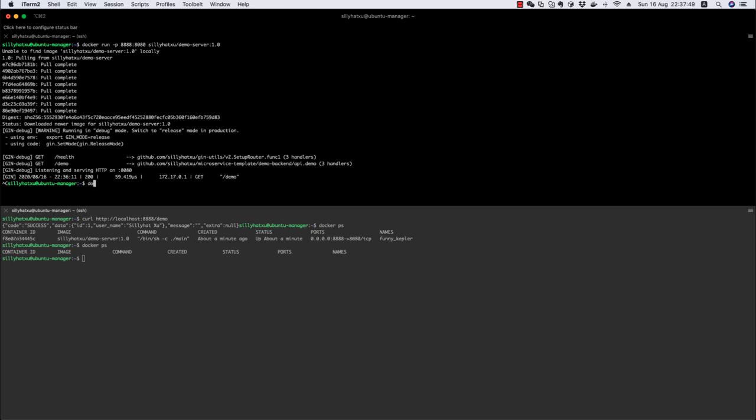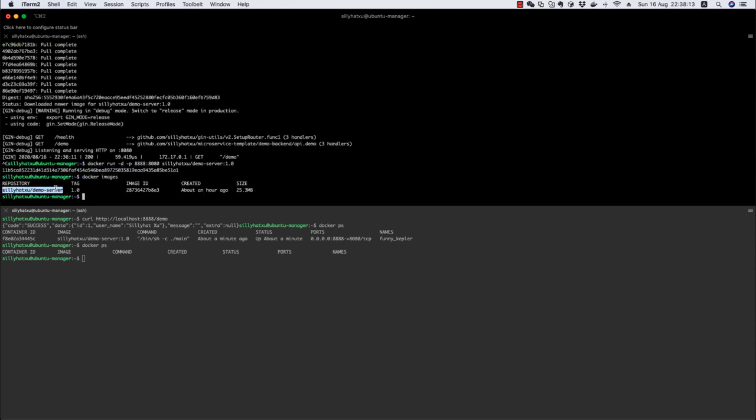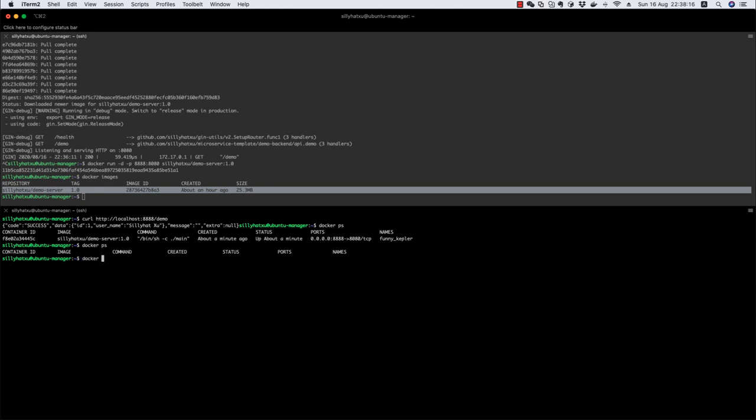So we just need docker run -d. You can see this is the Docker image. Yes, okay.